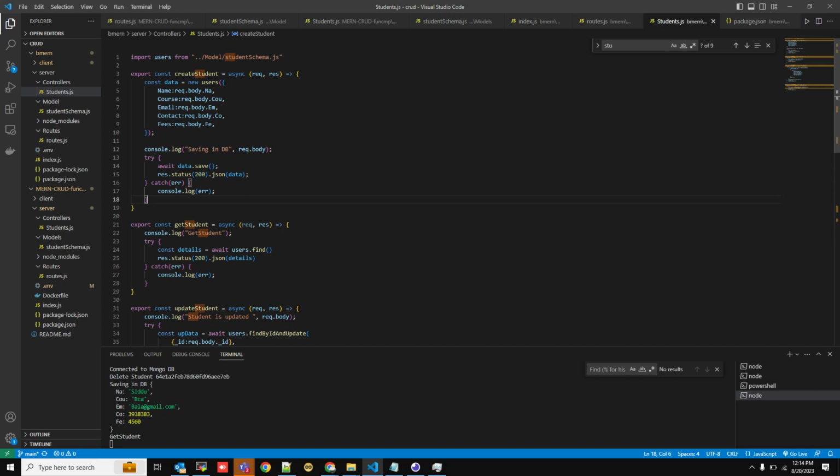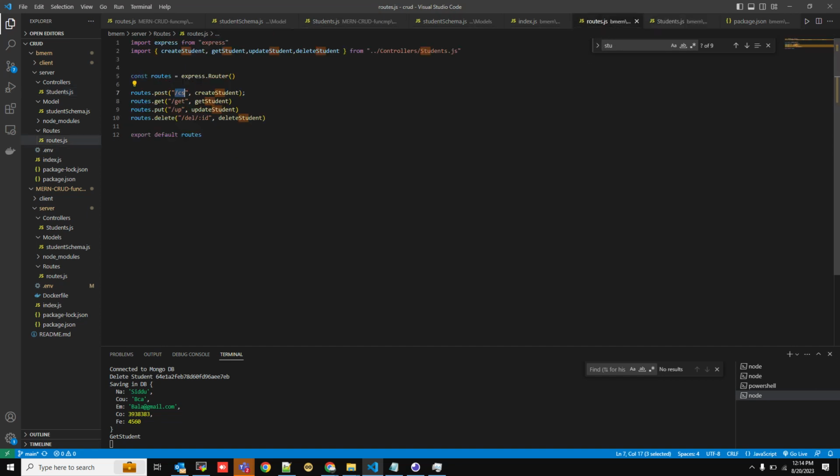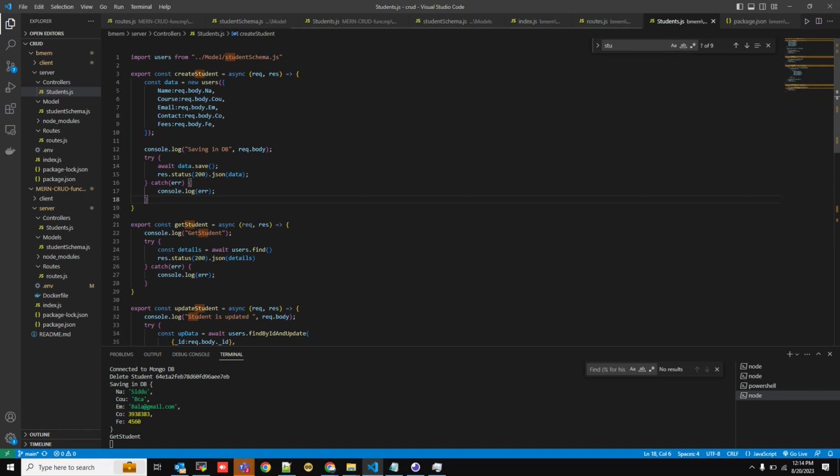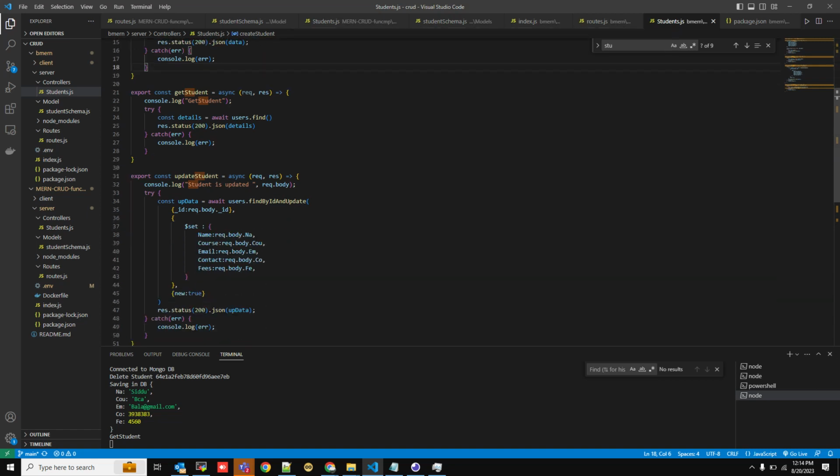And the third is the update, right? How do you update the student details? For updating the student details, the thing you have to do is that while updating, you also need to specify the ID, right?